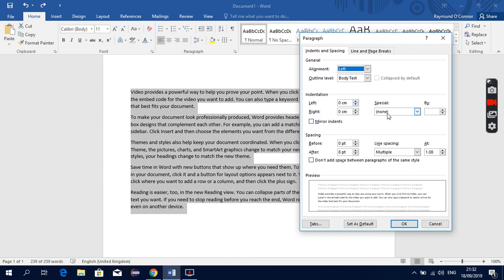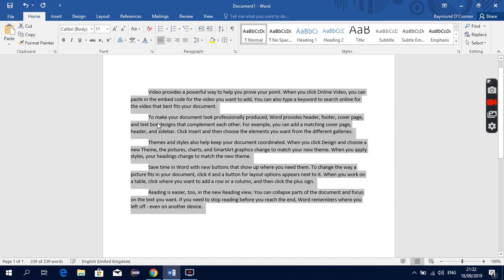Again, we have various options inside here, for example a hanging indent, a first line indent, and we can set the amount. So first line by 1/2 centimeter, 1/2 inch, click on OK. So you can see it indents the first line of each paragraph.